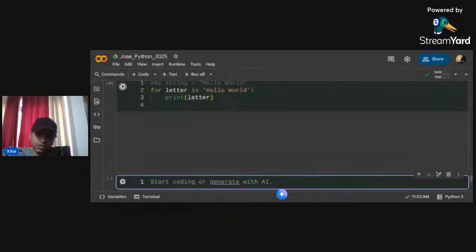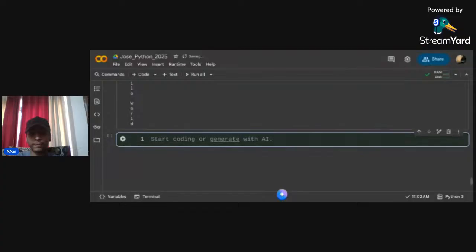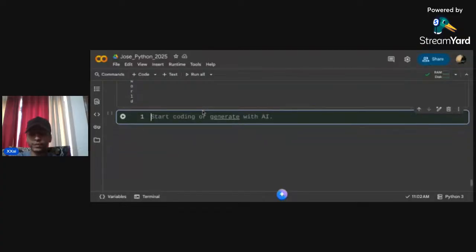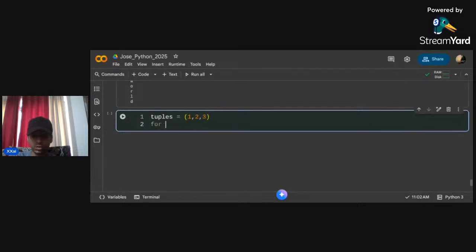Okay, so that's iterating through a for loop. You can also use the same iteration for a tuple. So I could say tup is equal to 1, 2, 3. Then for item in tup, print out the item on that, and I get back 1, 2, 3.